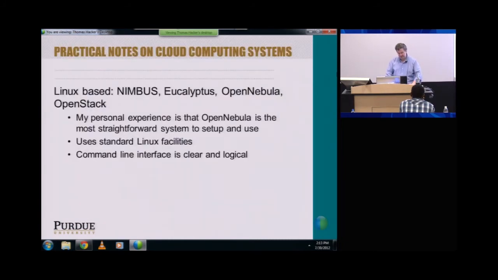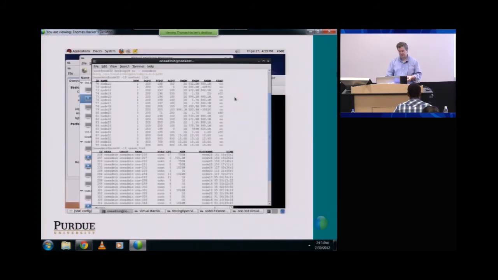For Linux-based cloud computing systems, there's Nimbus, Eucalyptus, OpenNebula, and OpenStack. My personal experience is that OpenNebula is the most straightforward system to set up and use. It's easy to debug. You use a standard Linux facility. It seems to work pretty well. And this right here is a screenshot of my system running OpenNebula.